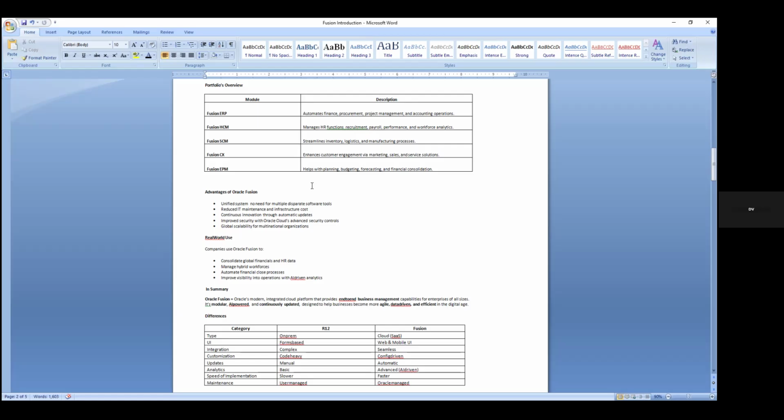And in Fusion, there is no need to maintain the infrastructure as I mentioned earlier, because this is a serverless platform and it sits in the cloud. Now, cloud is a data center maintained by Oracle. So we will have reduced maintenance cost and infrastructure cost because we are not hosting any EBS or ERP through our own data center or servers.